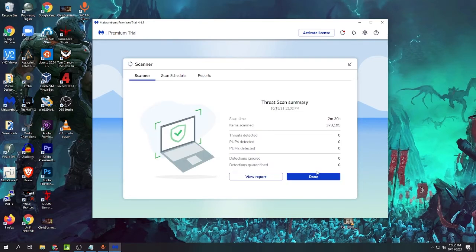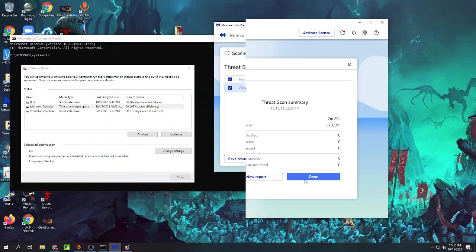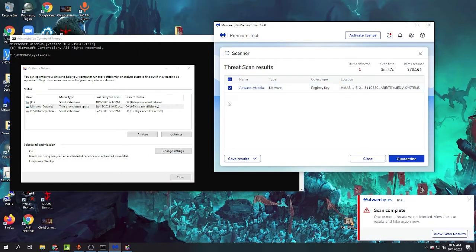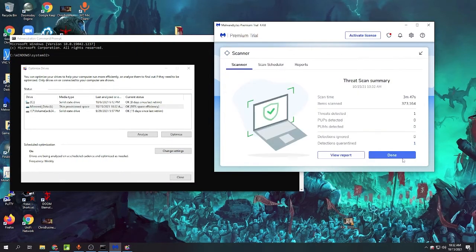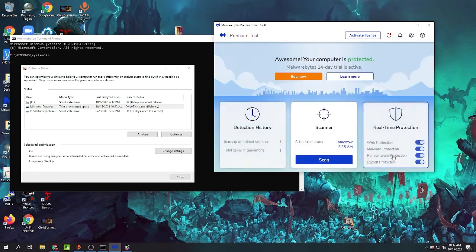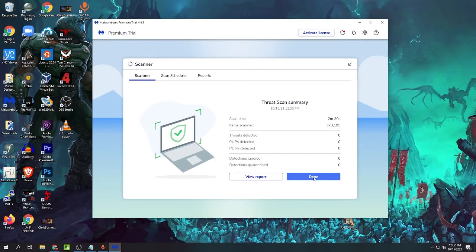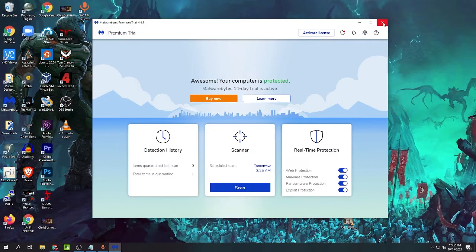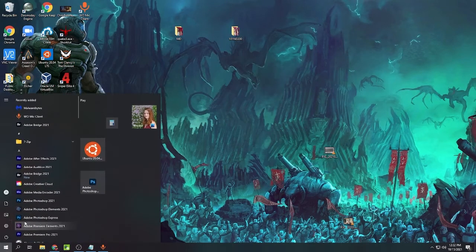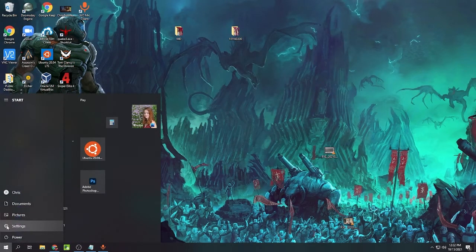Okay, it's finished. In this instance, it didn't find anything. But I'll throw up a little clip of what you do when it does find something. Did find one malware item. Just go ahead and let it quarantine that item, and then you can say done. Okay, so in this instance, we're going to click done. Go ahead and close this guy out, and let's just go ahead and uninstall him.